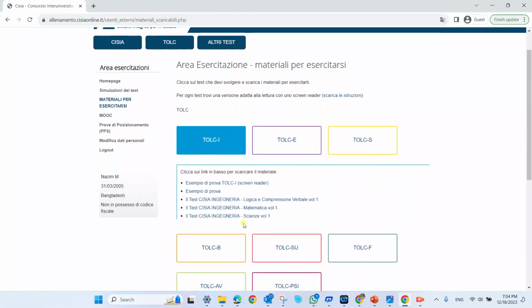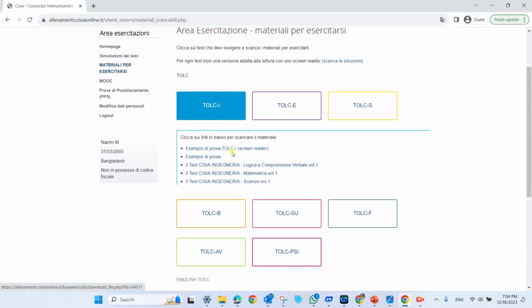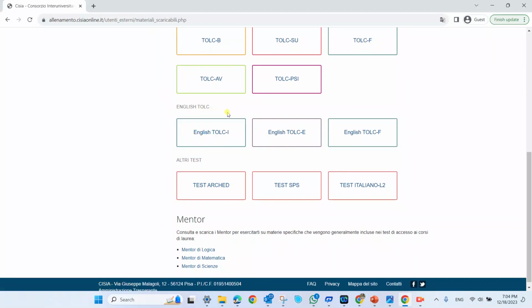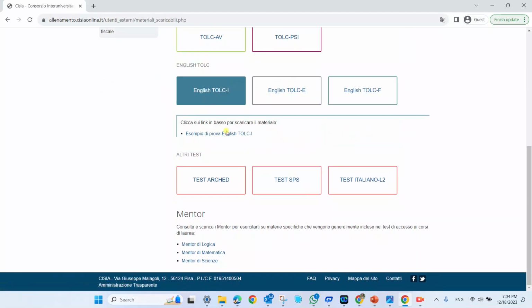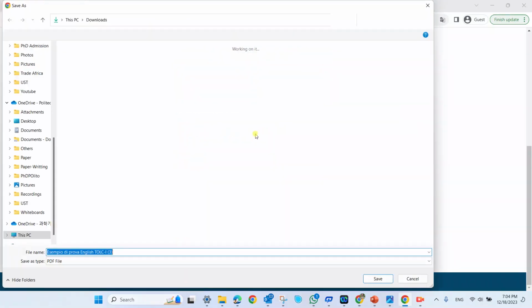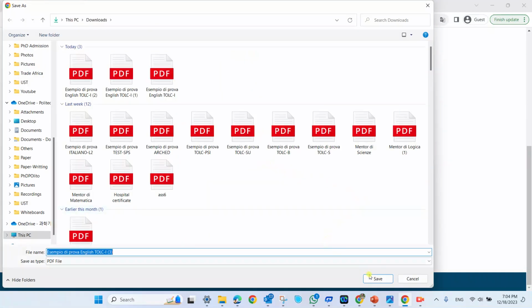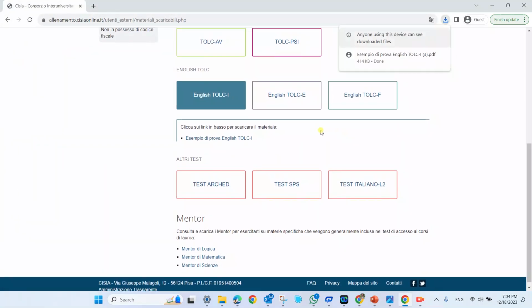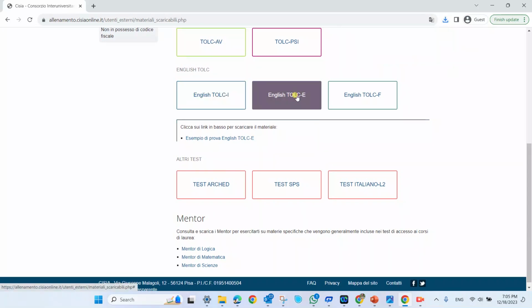Okay, now you can see different buttons: TOLC-I, TOLC-E, TOLC-S. If you click here, then you can see different options. These are the materials you can download, but all of these are in the Italian language. So I would recommend you go to the bottom, and here you can see TOLC English. If you click here, then PDF documents related to TOLC-I will be downloaded. You can just save them like this. Okay, I saved it.